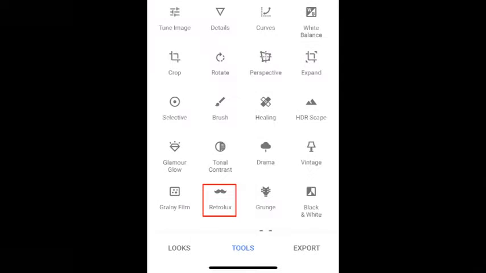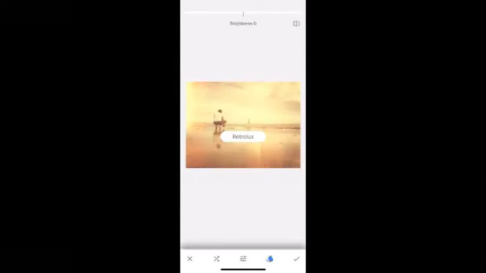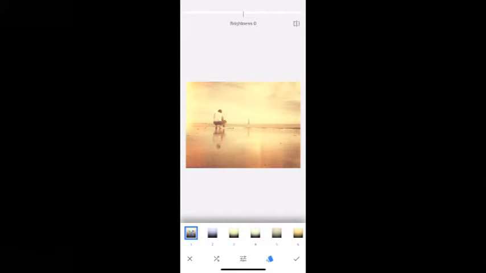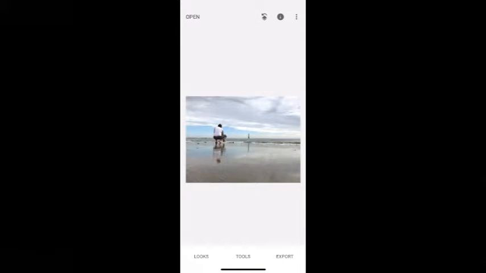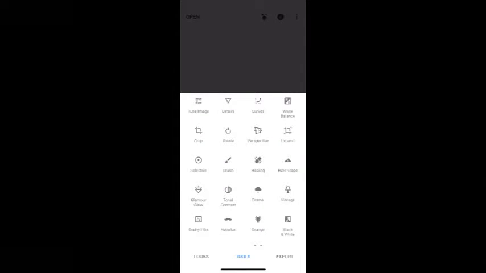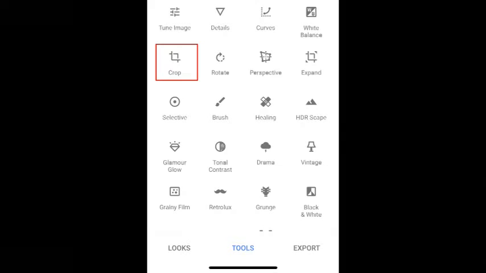All right, next tool up. Let's try Retrolux. This is reminiscent of those shots from the 70s where the prints fade over time. Some folks like it. I'm not particularly fond of it, but you have that capability. All right, let's go back again. And next up, crop. This will come in handy. Maybe you want to convert this shot to a panorama. Drag up from the bottom, drag down from the top. If you like it, you hit the check mark, and you've created a panorama.